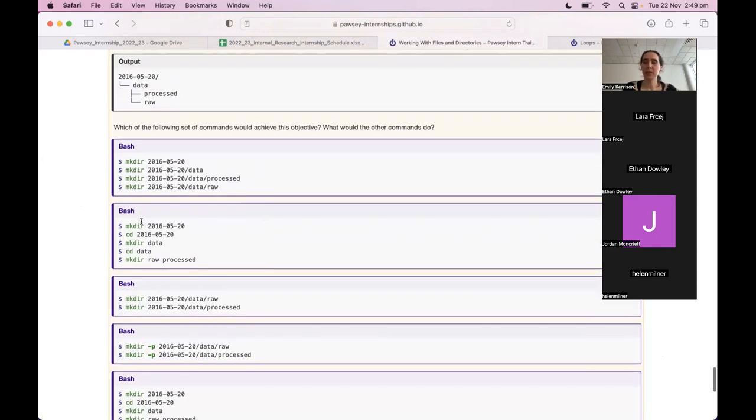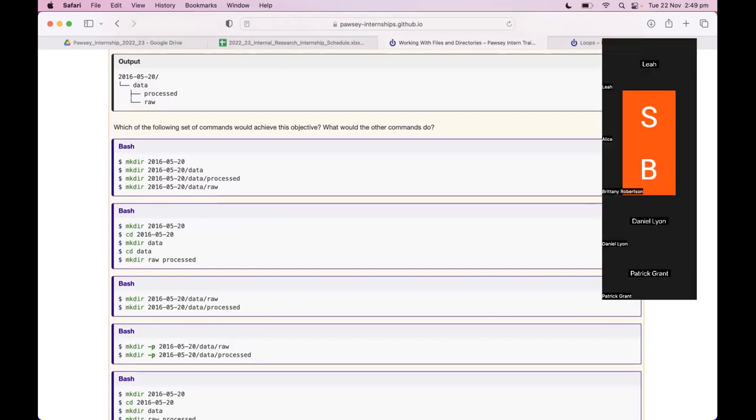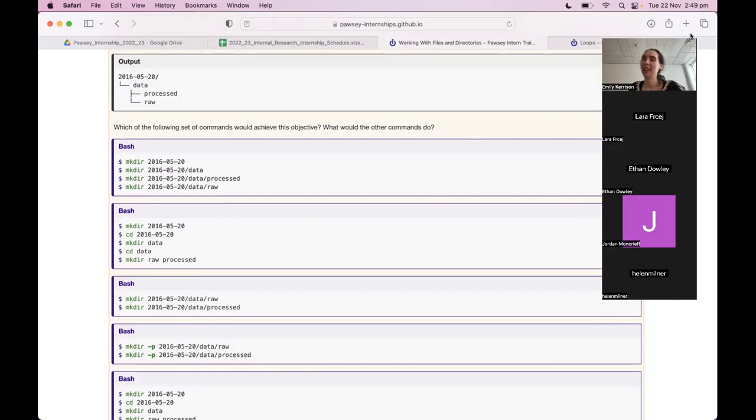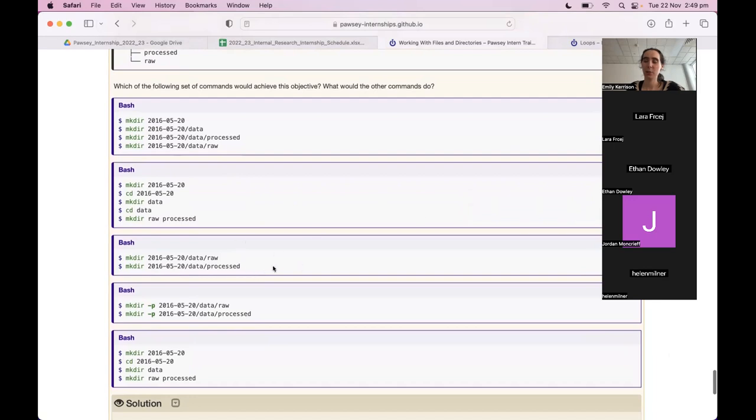How about this second option? If we are hopping in and out of directories with makedir and cd, is this going to give us what we want? 1 thumbs up, 2 thumbs up, 3 thumbs up. Are there more? I possibly just can't see them. Yes, many thumbs up. Excellent. Yep, this is also going to give us what we want.